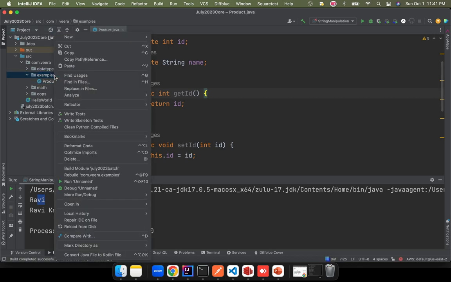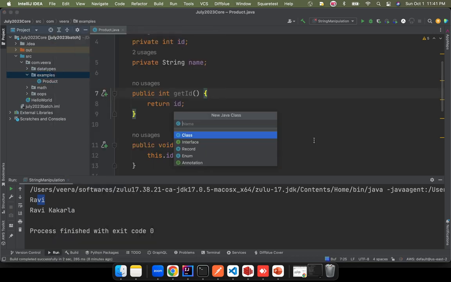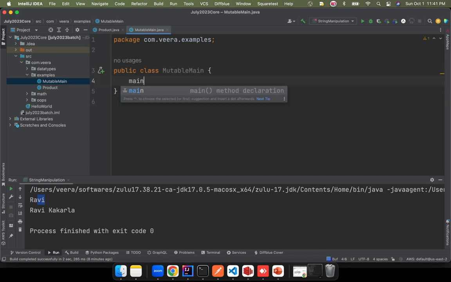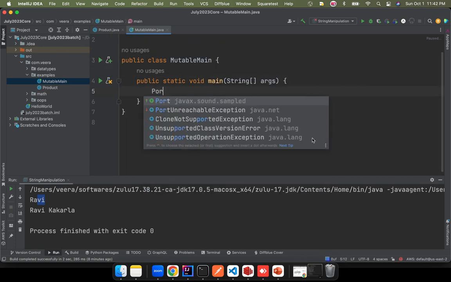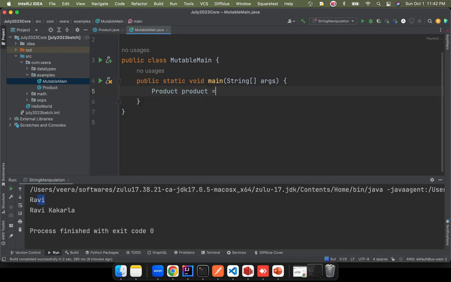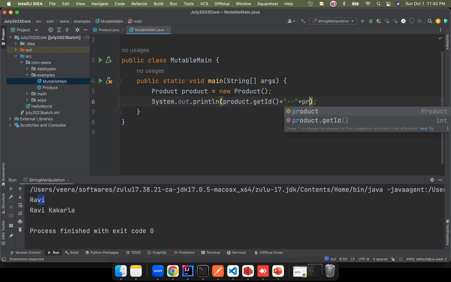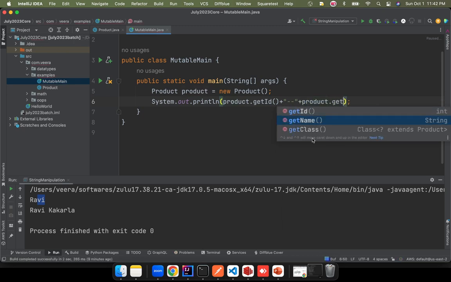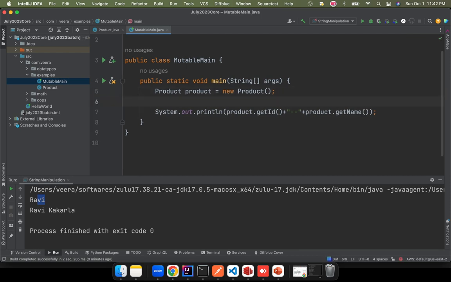Now let's create a main class to see whether the product is a mutable or immutable object. Let's say MutableMain. I'm going to create a main method and create the product object equal to new Product. Then sysout to print the product ID and name: product.getID, and then product.getName. We have not added the product ID and product name yet.